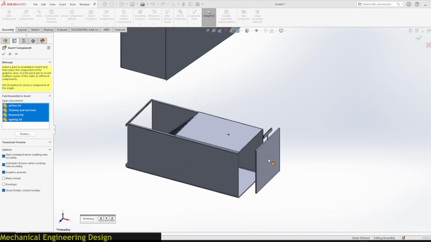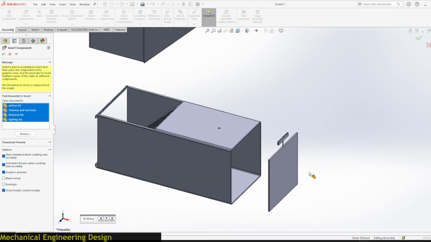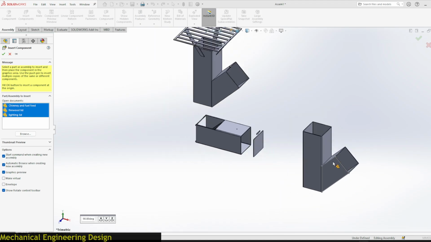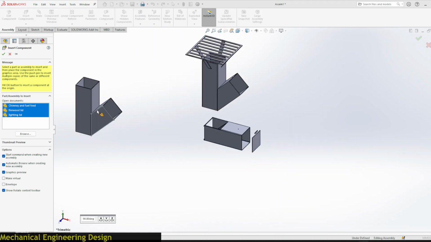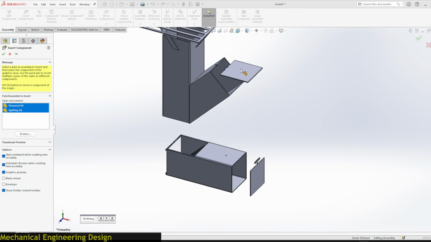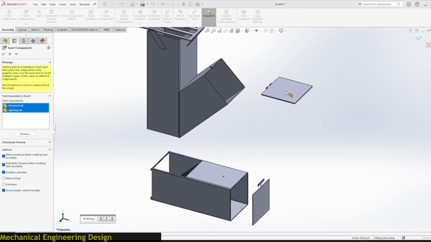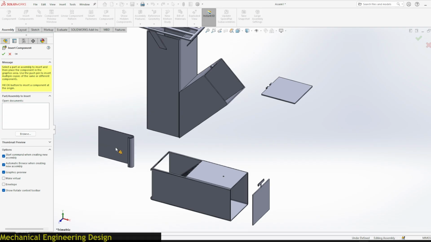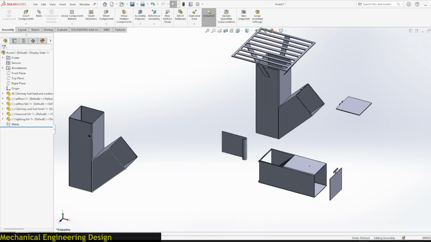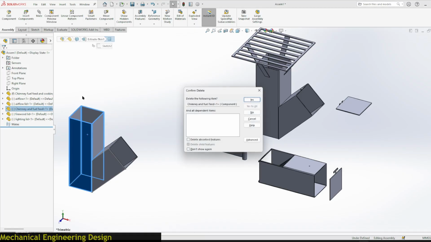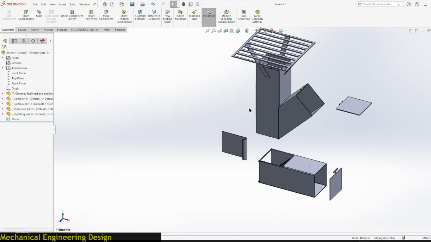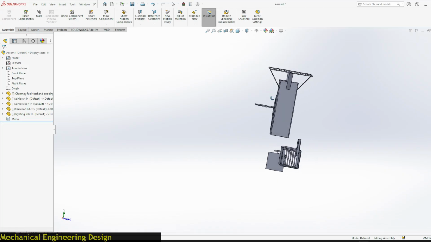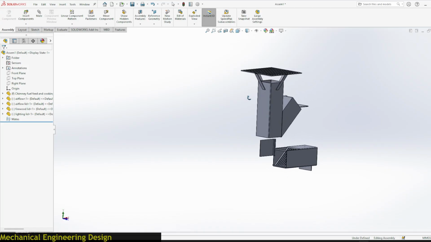This one will be the lid on this side. This one we don't need. This one will be the cover for this part, and this one will be the lid for lighting. We don't need this one. Now these are all the components of a rocket stove.